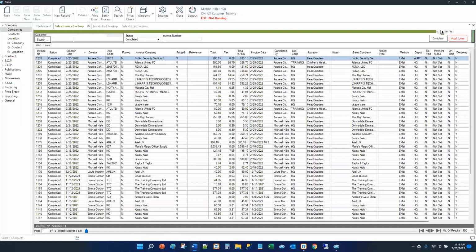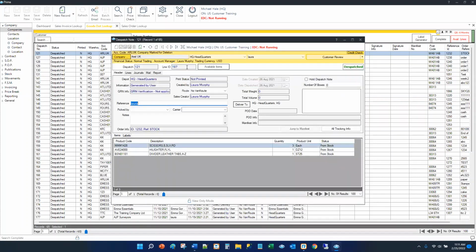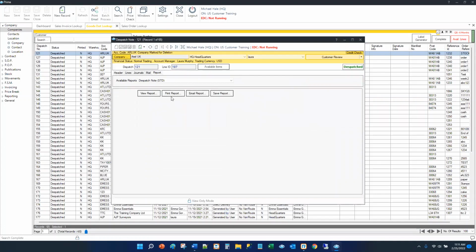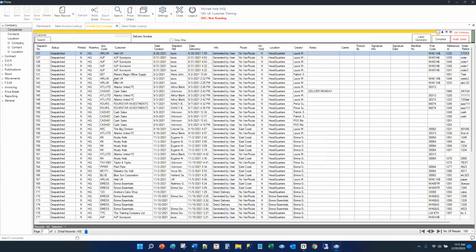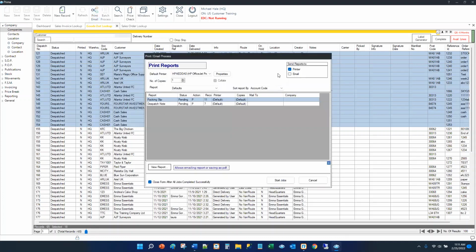You can also manually print, obviously. So for that, let's go take a look at our dispatch notes. You can obviously go inside of any dispatch note and print from the Reports tab, as we all know. You can print or email from here. You can highlight, print, email from here. Select your printer. You have the option to print and email here, and Start Jobs.